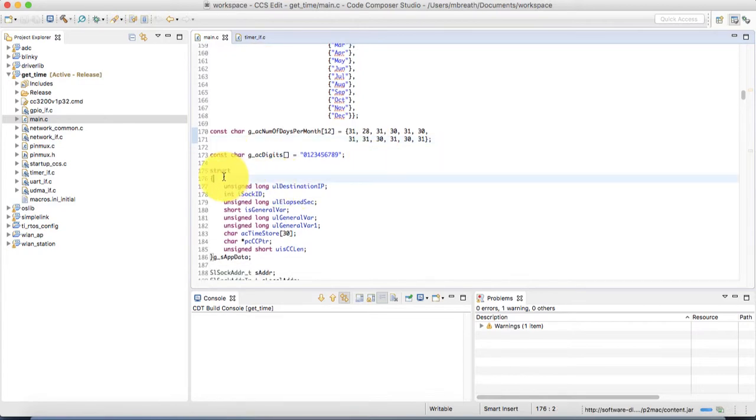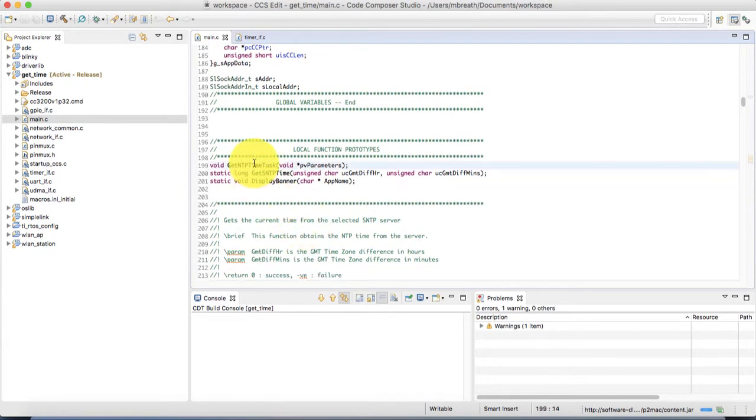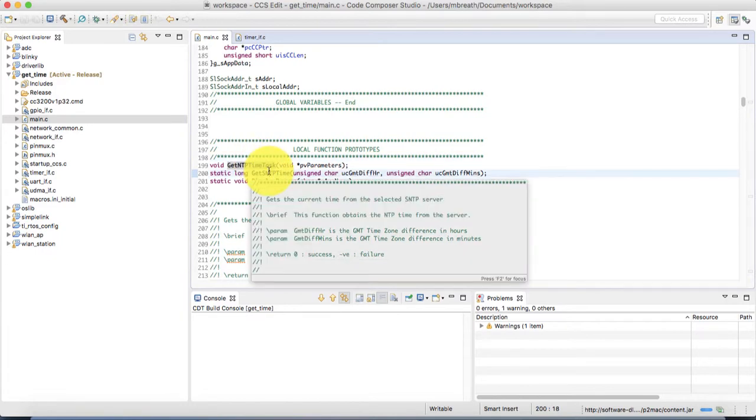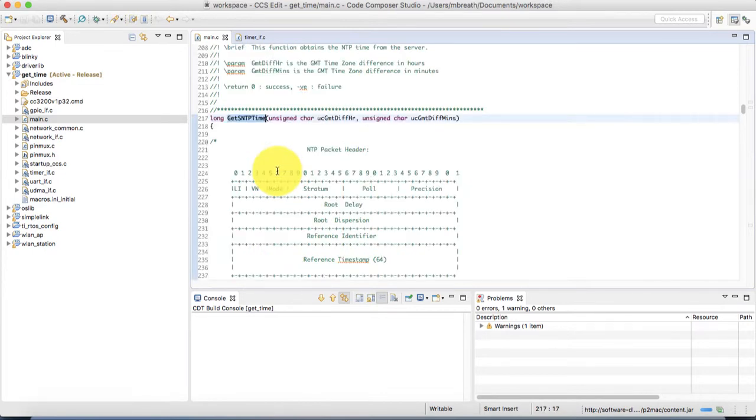And here is the structure for the app data. Inside the app data there would be a destination IP, socket ID, the left seconds, variables, general variables, etc. Now if you come here, get NTP time task, and then here get SNTP time. So the time is getting from here. If you press Control and click on this one, it will lead you here.